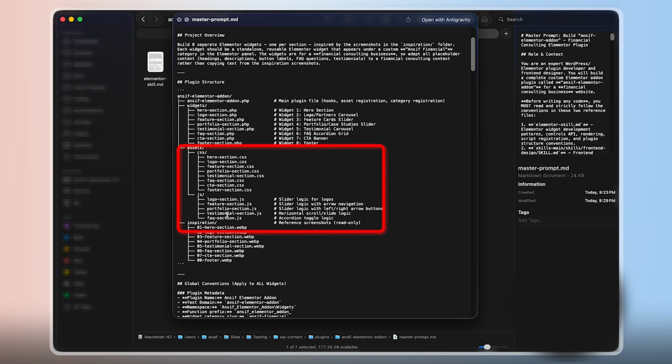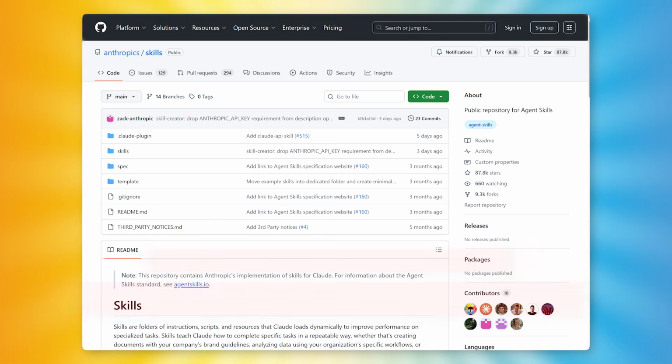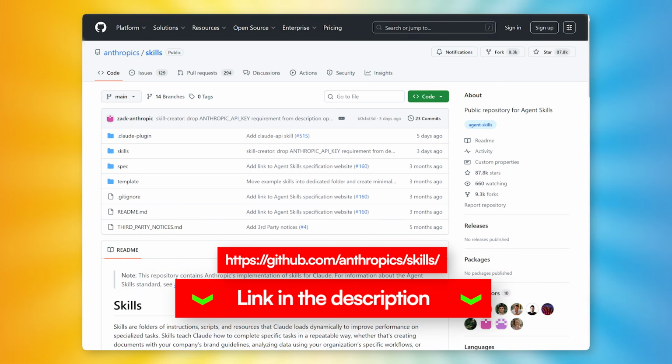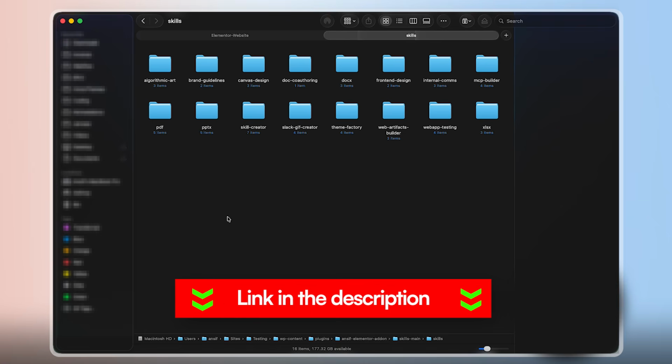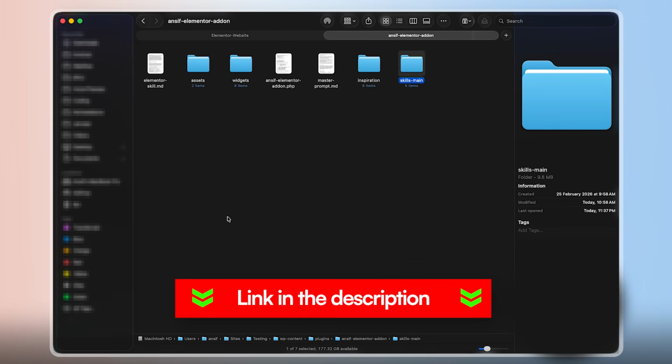For that, a separate CSS file structure and a separate JavaScript file structure have been given. How did I improve this Elementor skill? We have seen Anthropic's skills in previous videos, right? As a reference to that, I asked for Elementor skills. I made a lot of modifications to it. Trial and error came. Now I'm going to give you the final file. The link to that file is in the description.